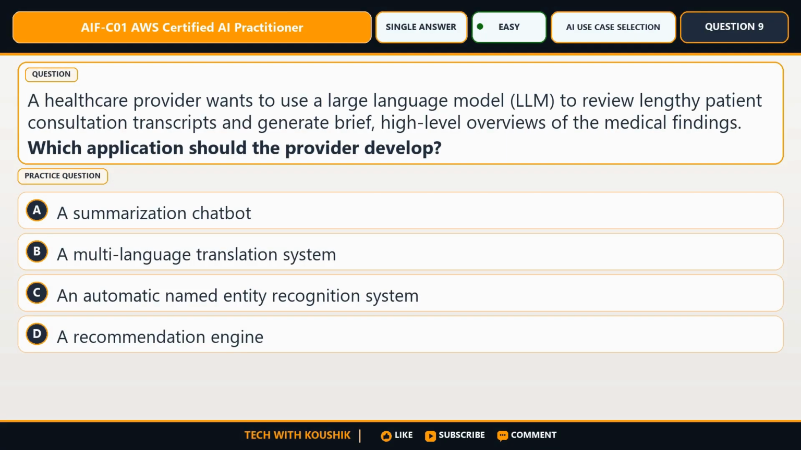Let's break down question number 9. This question moves us into AI use case selection. Start by separating the facts from the requirement. A healthcare provider wants to use a large language model, LLM, to review lengthy patient consultation transcripts and generate brief, high-level overviews of the medical findings. Which application should the provider develop?